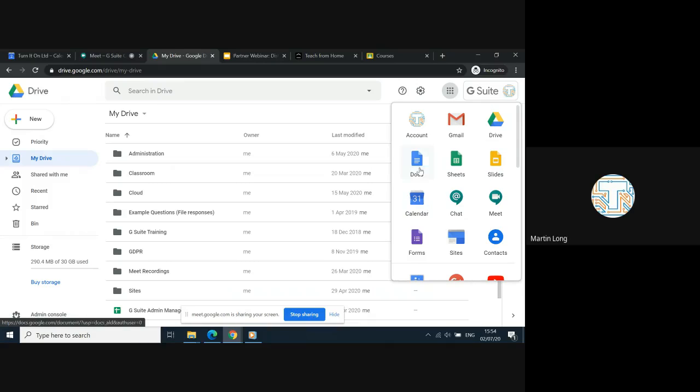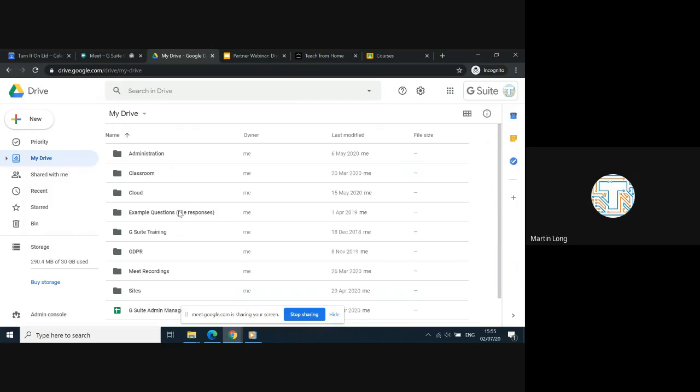You can also reach it through other Google apps. So if you opened up Docs and you wanted to reach a file that was stored in your Google Drive, Docs, when you press open file, will look back into your Google Drive and you'll be able to open things from there. So all of the Google apps link back to Google Drive if you're looking for a file.